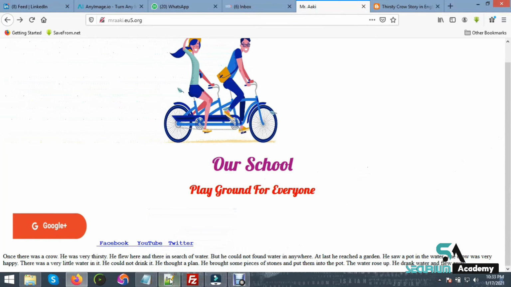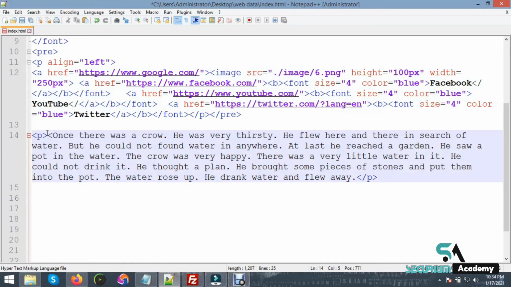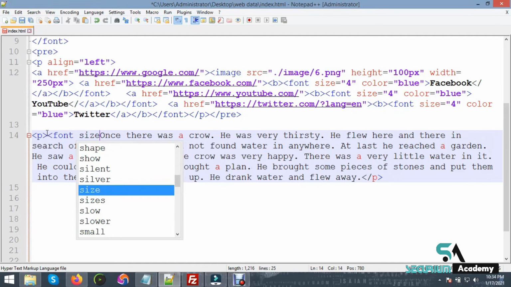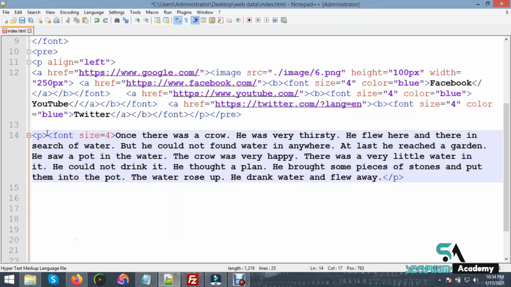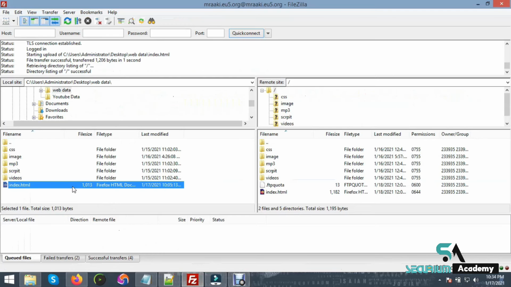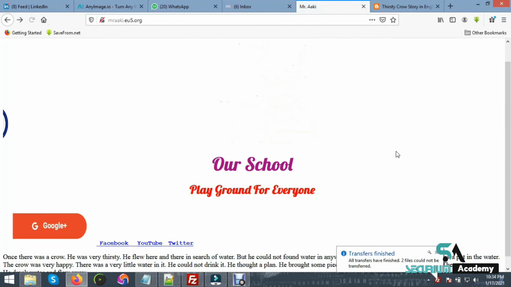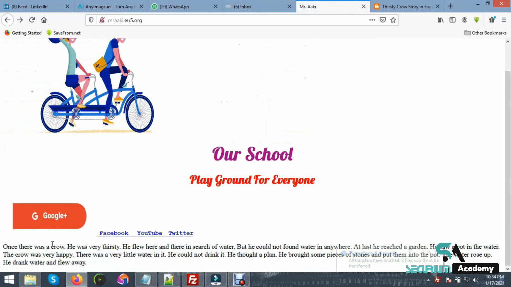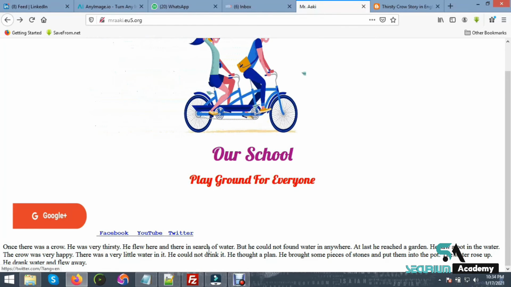Now go back on your coding page and click here. Now we type here like font size equal like 4, then close, then press Ctrl S and go to your web page and again update and go to your live site and refresh. Your font size now increase. Now I want this first word big. Now go back on your coding page.